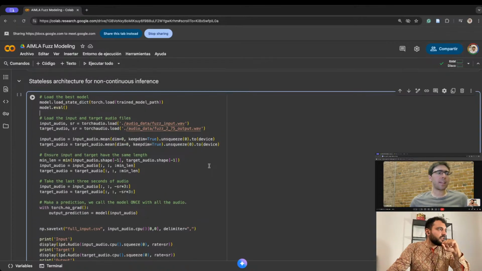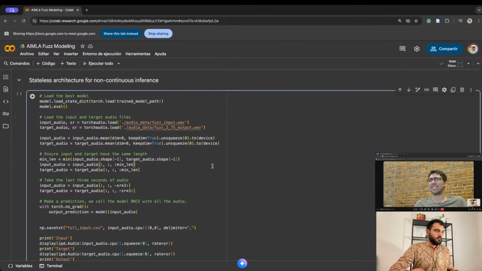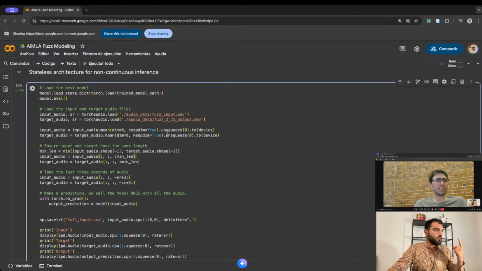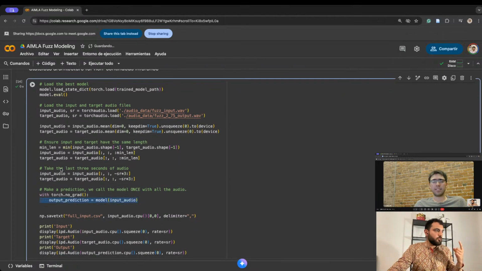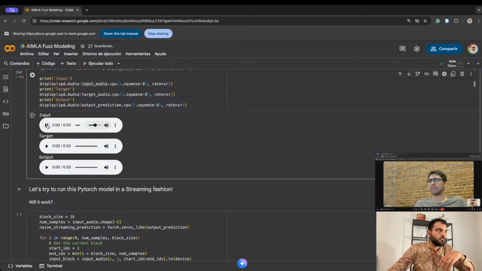Let's see what happens now when we have the model and we run it only once with the whole audio. Again, this is the same result that we're going to get. We call the model only once here with the full data, and we have the output here, and we can actually listen to how it is sounding. So let me first adjust the volume here. This is the input. The target, which is what we wanted the model to learn, is here.